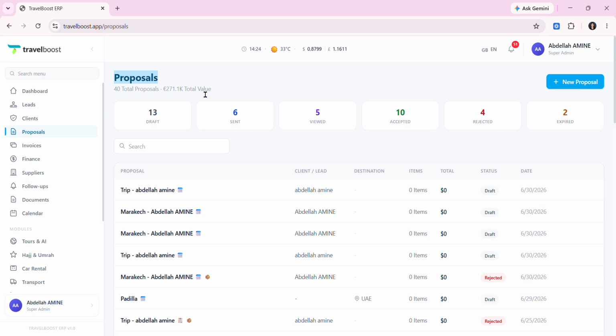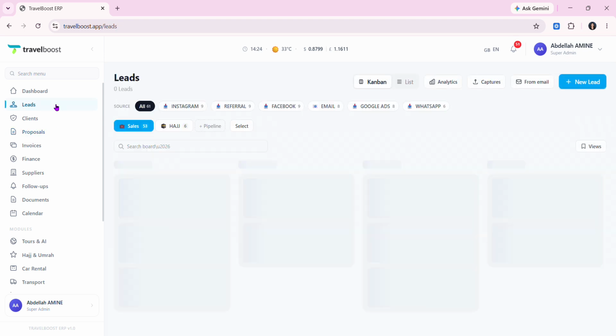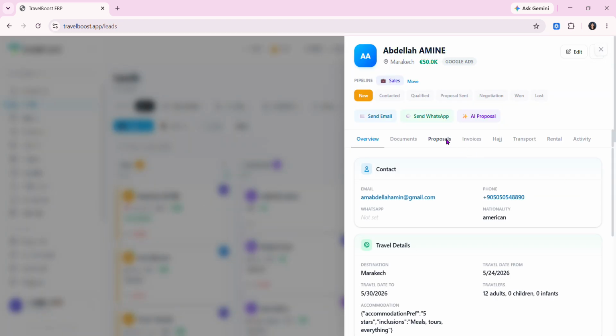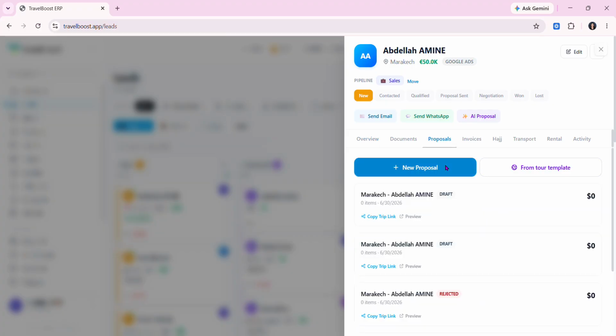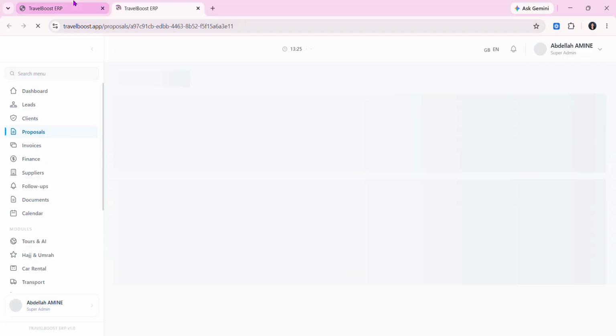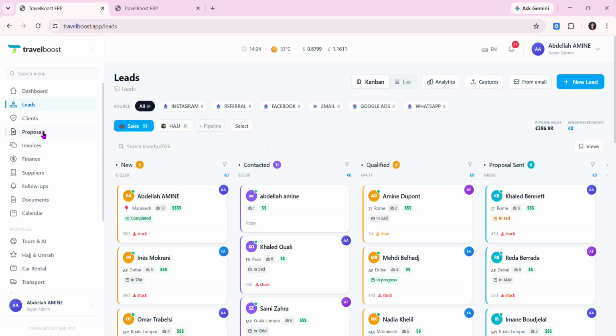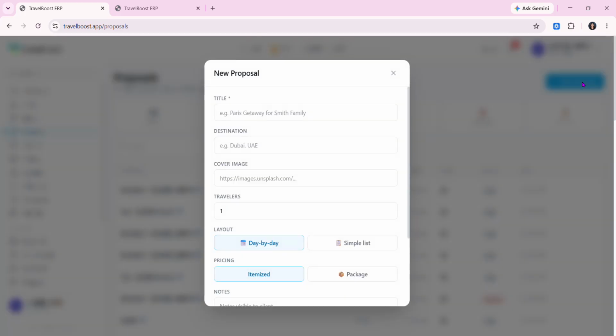A proposal can be created directly from a lead. Just click proposal, plus new proposal. Or you can create one directly from the proposal section. So, add.